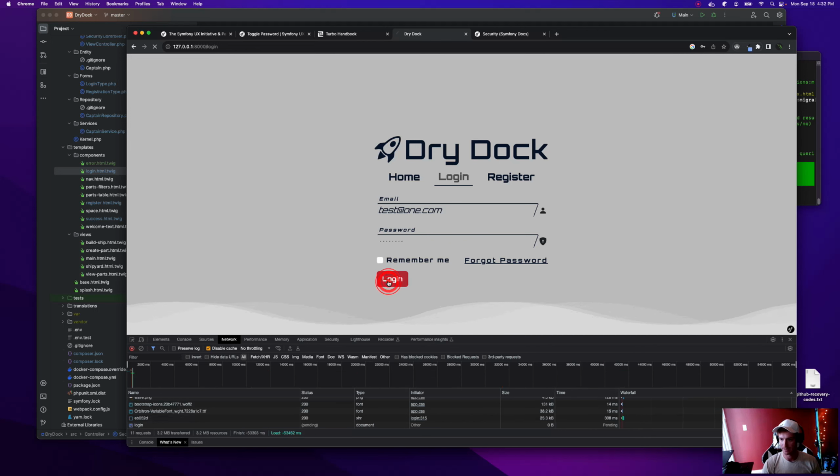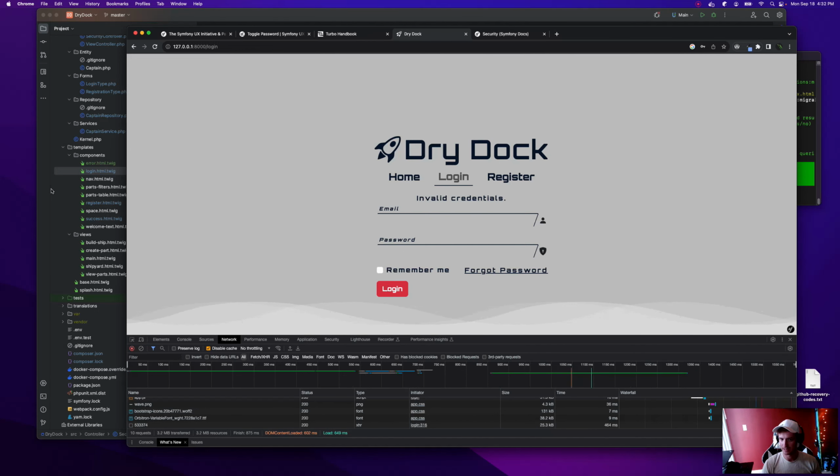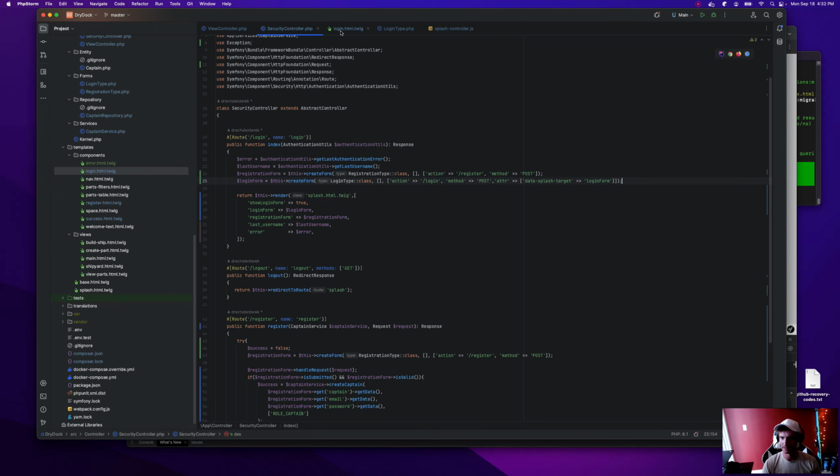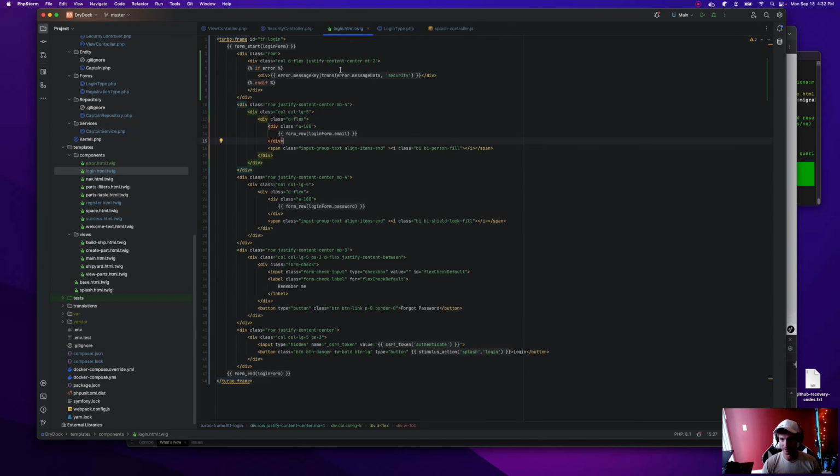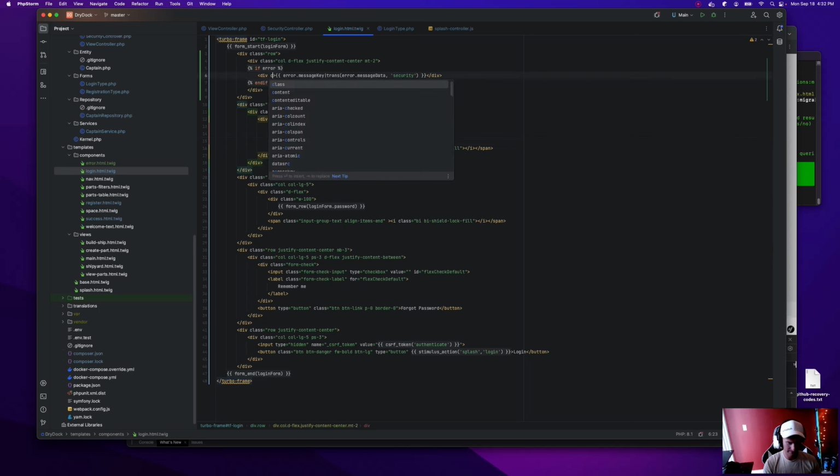This is obviously the wrong password. We're going to log in. Invalid credentials. Cool. Okay, so that works as expected. That doesn't look very pretty though, but that's fine. We will fix that with text danger.